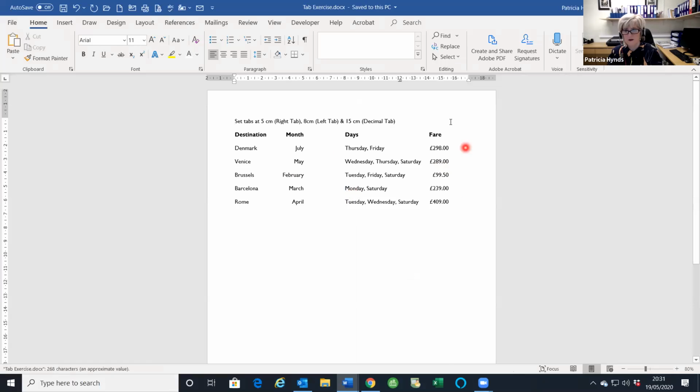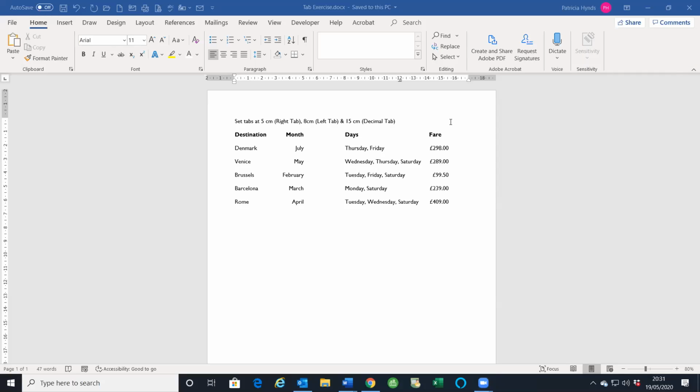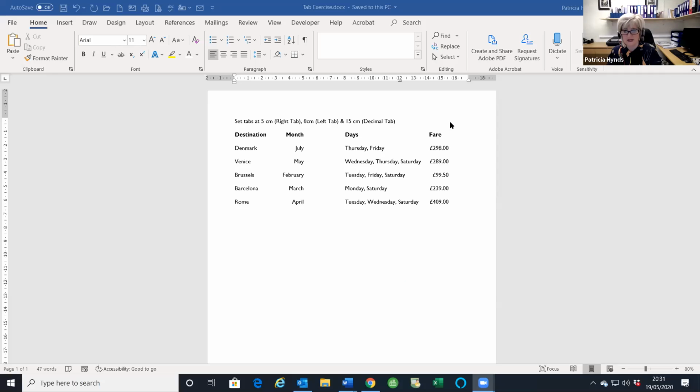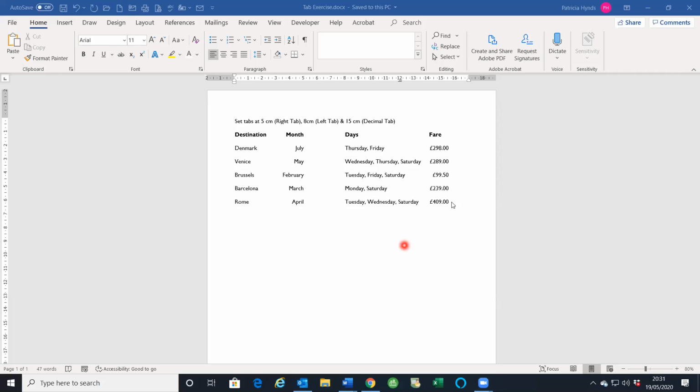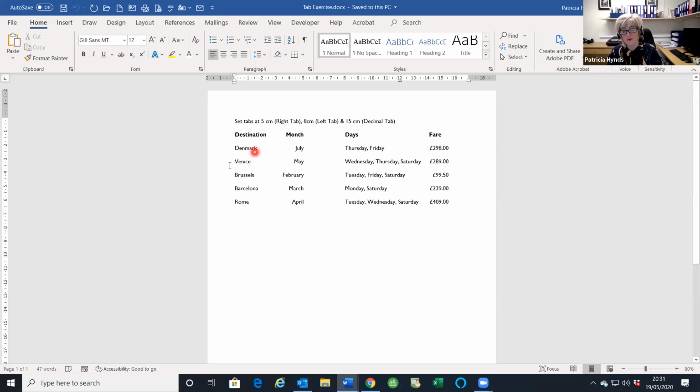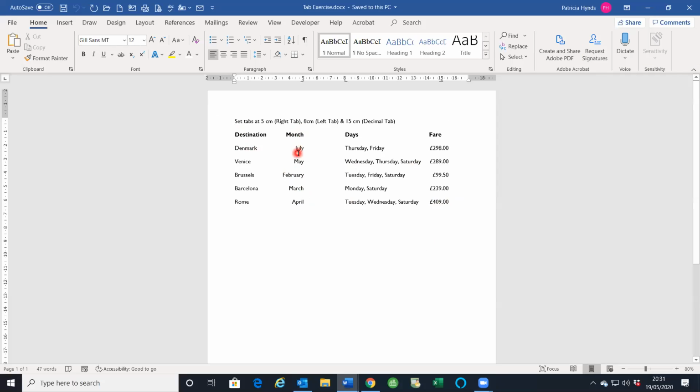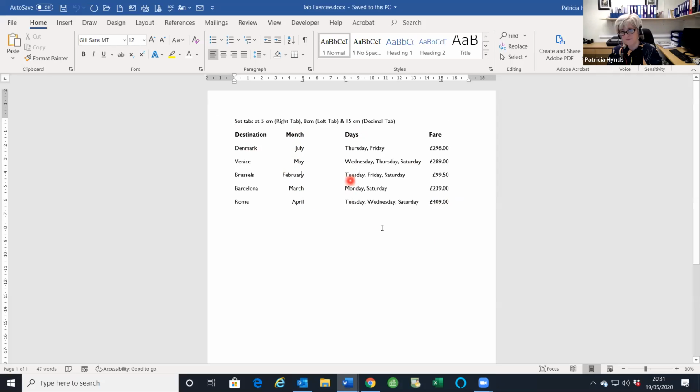Okay. Now, I think last night what we did, we literally just did our little tabs with the ruler, didn't we? We didn't do left, right, or anything like that. Well, this wee exercise here basically is an exercise where we have a right tab. Do you see where all the words are right aligned in the column? This is a left tab, and this is a decimal tab.